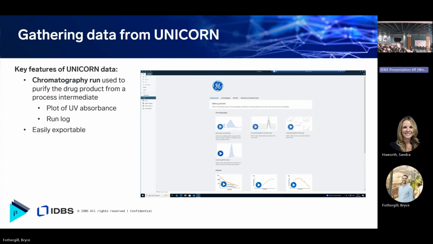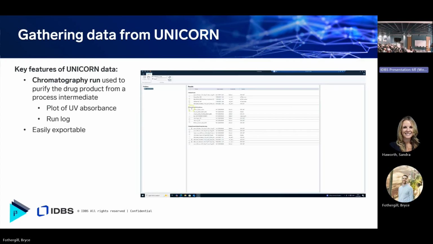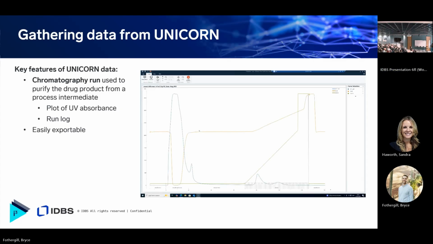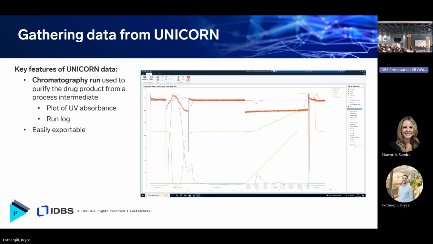So here is the Unicorn interface. We are going to open up one of the runs we did for chromatography. And here we can see a plot of UV absorbance. The user might also select some other parameters to view if desired. It's important here to take a mental screenshot of what you're seeing, as this is going to come up again when we look at Polar Insight, as the data will be in a similar format, but we'll see how Insight gives us a bit more flexibility than Unicorn is currently giving us.